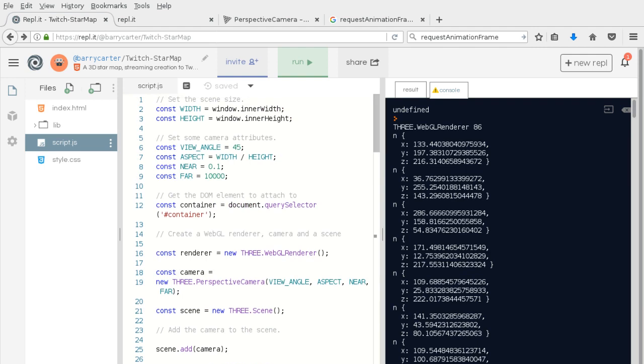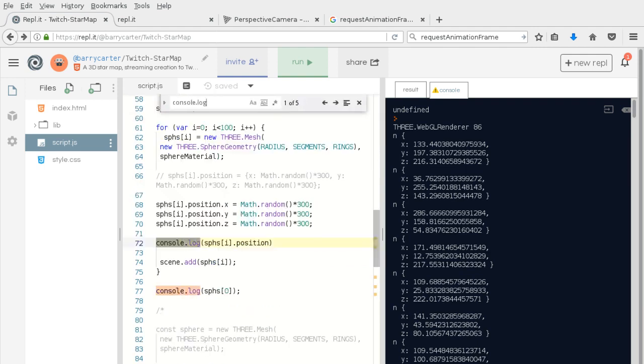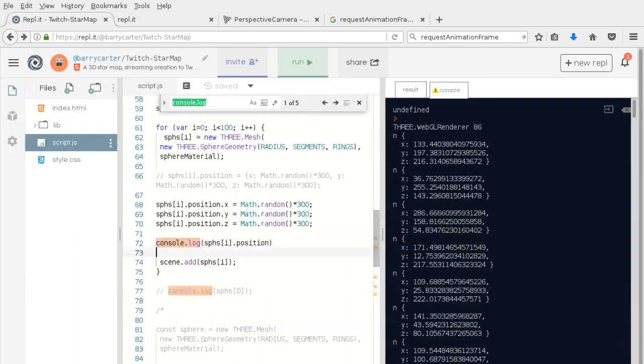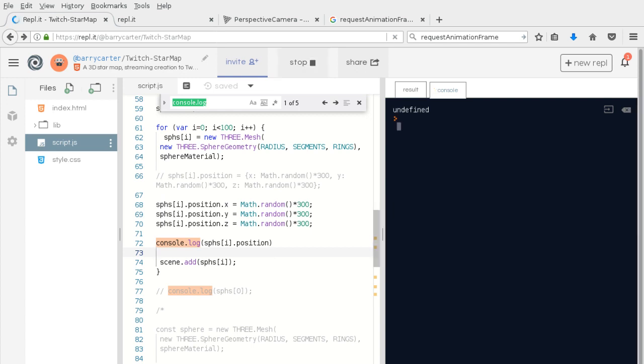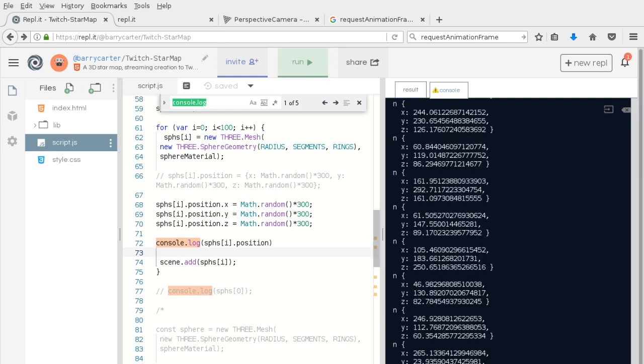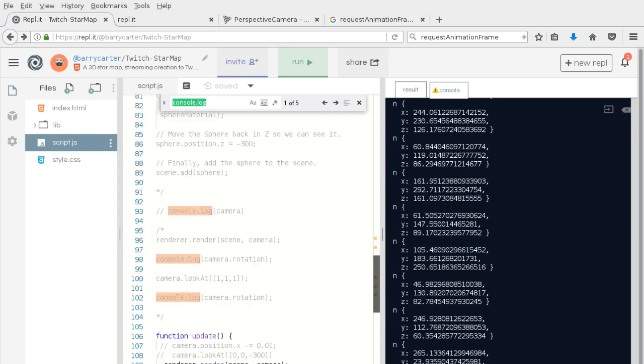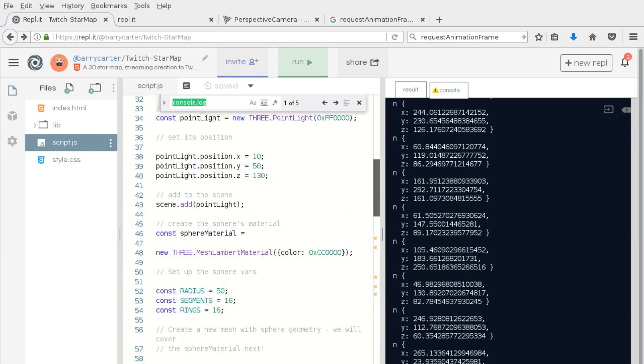Let me see if I'm doing another console log that's messing me up somewhere. Don't appear to be. Let's comment it out. Well, my wonderful spheres are exactly where they should be, but we can't seem to draw any of them. And did we add them to the scene? We did, and the scene we added them to is the scene we defined earlier.